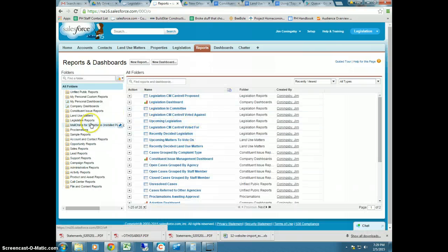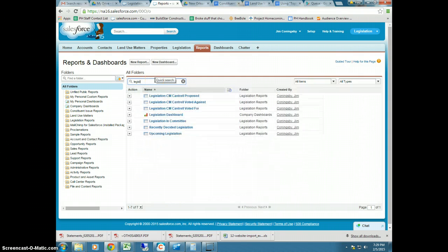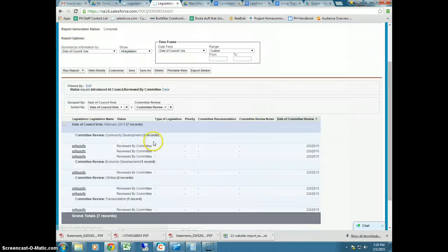Additionally, instead of going to the report folder here, you can also just type in a keyword from the name of the report. So you can also see any legislation that's in committee, and you can see that it's grouped by which committee it's with. You can see the details of committee review and what the outcome has been, what type of legislation.